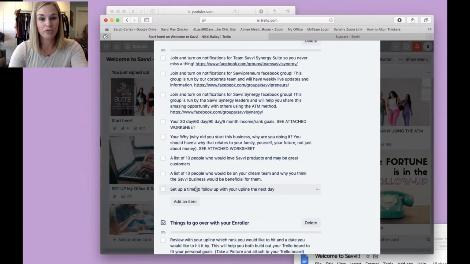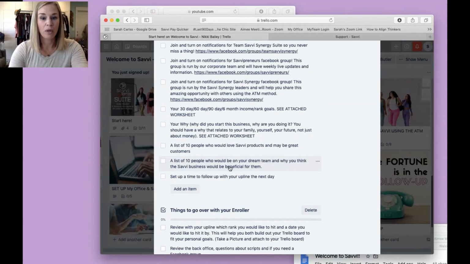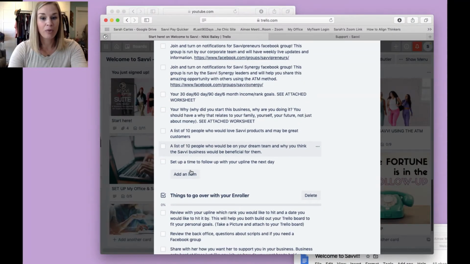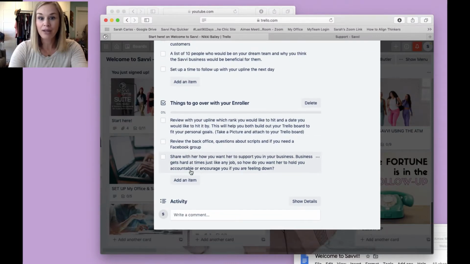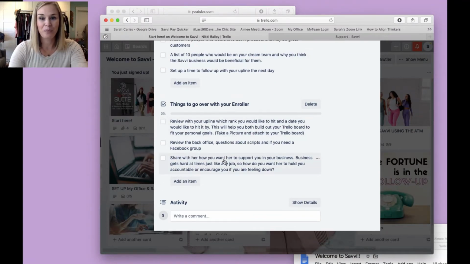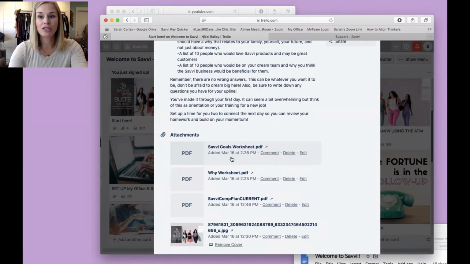Most of these things you can do fairly quickly. You're going to want to make some lists of people that you think would love Savvi and want to either buy some of the products or join your team. So each of the cards, you're going to go through the checklist like that.